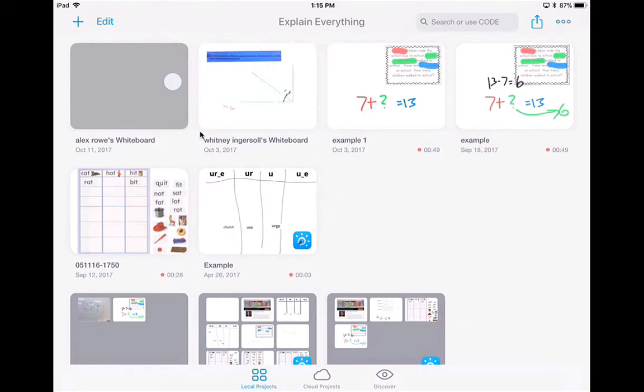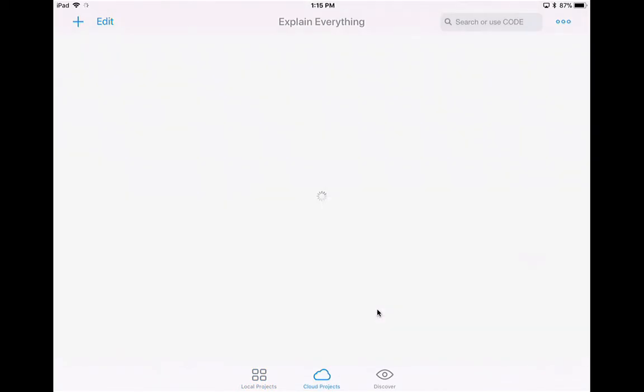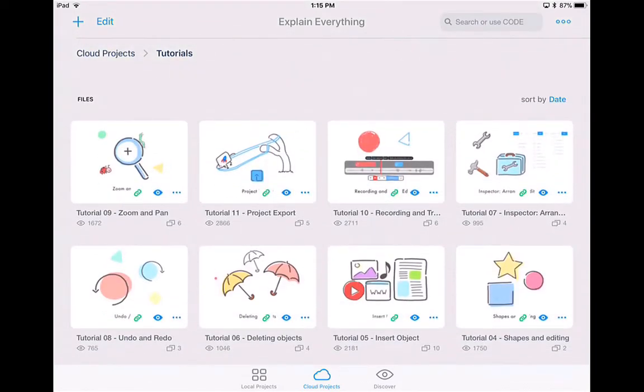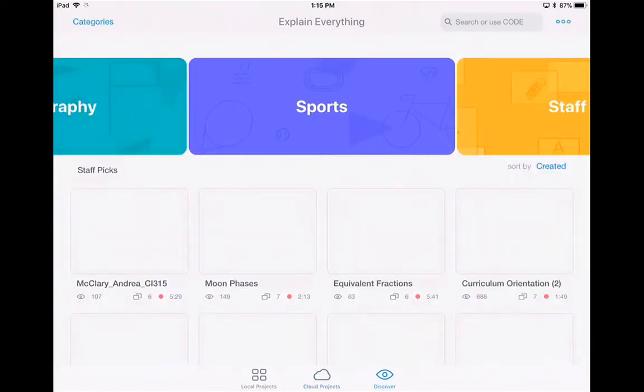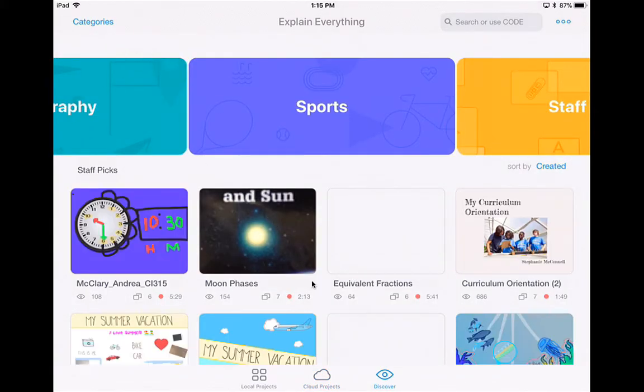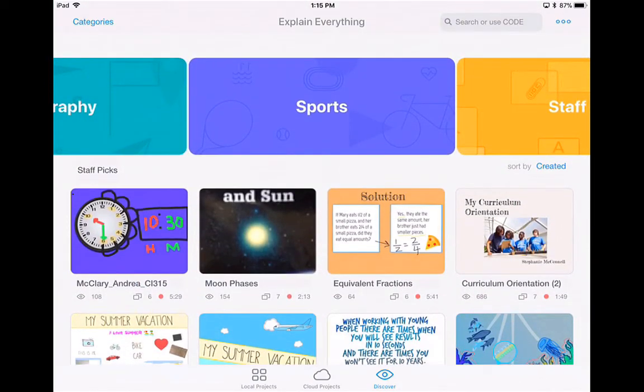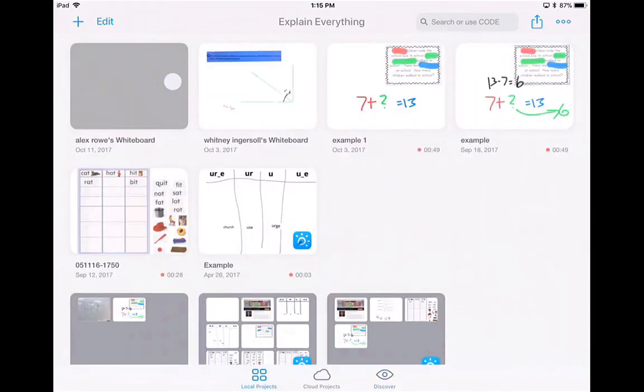These are all of the projects that have been created on this iPad and are used on this iPad. Okay, so if I go over to cloud projects here, this is a really great place. If you have the latest version, use the tutorials feature here to learn how to use any of the things that I don't go into enough depth with on Explain Everything. And also the discovery, you're able to find what other cool lessons other people have used or created in Explain Everything. All right, I'm going to go back to the plus button here.